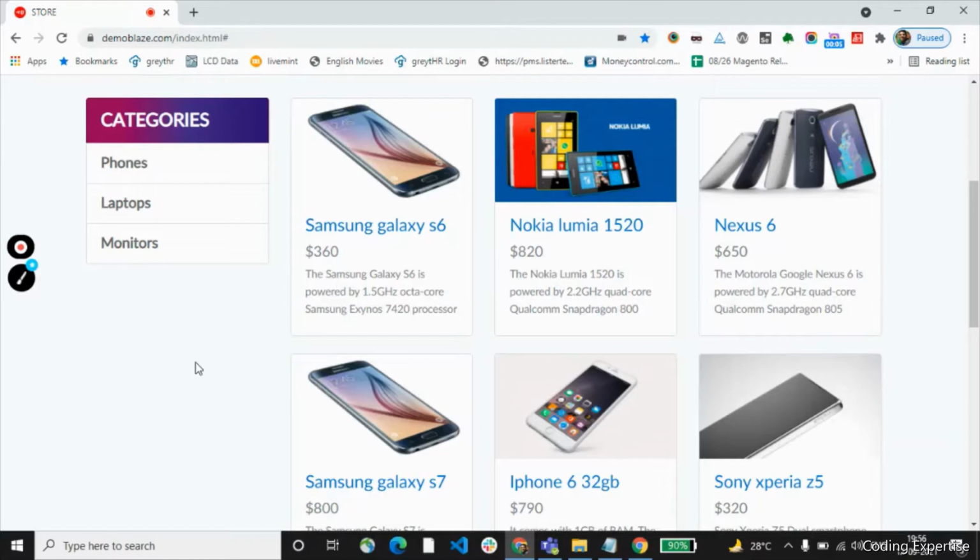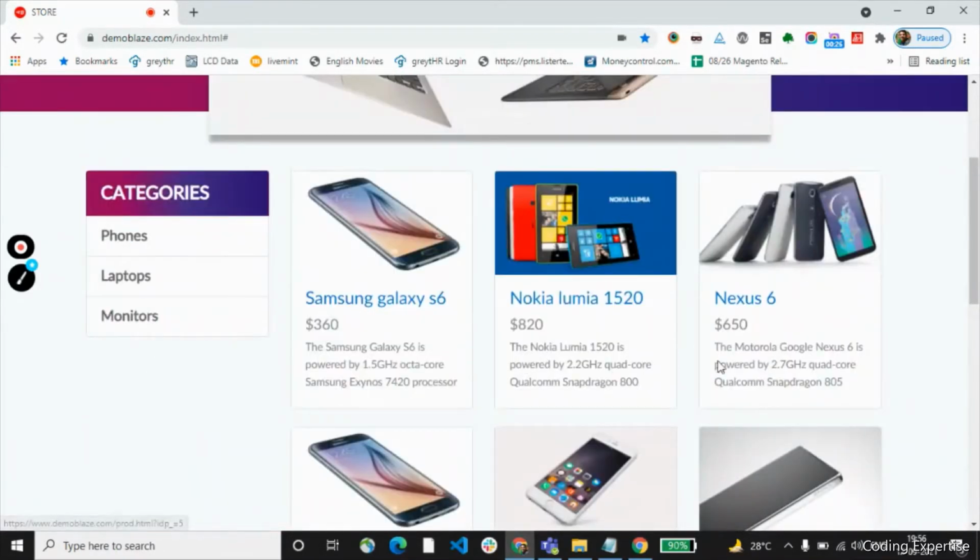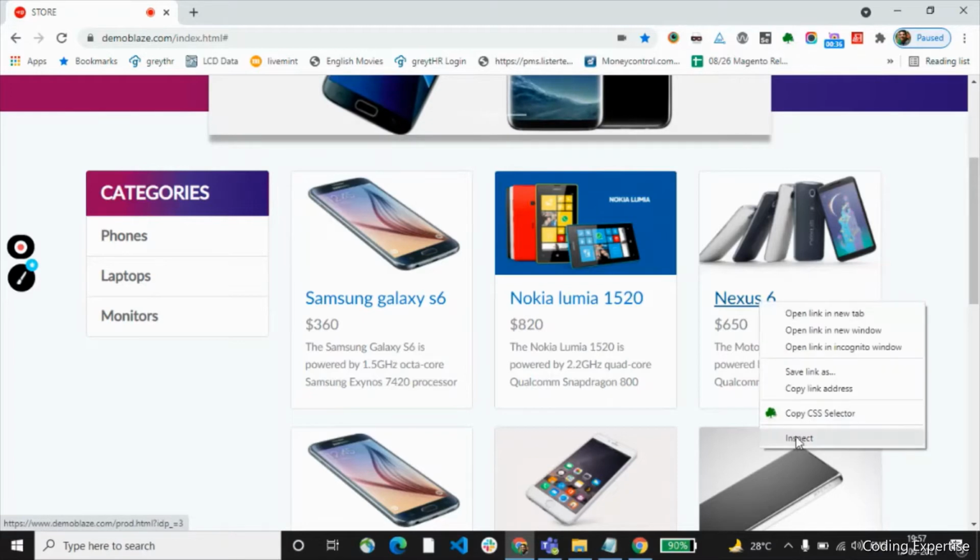XPath is used to find a particular element in a web page. I've opened up the demoblaze.com site. In this site, we have the list of electronic and laptop items displayed over here. Now, using XPath, if I wanted to identify this particular element, for example Nexus 6, I just inspect it.